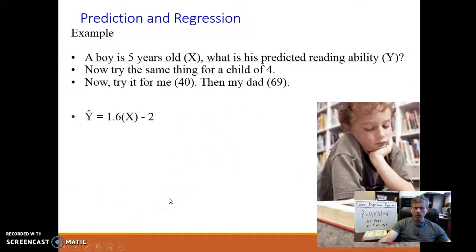Now here's the question to ask you, whether you get those results or not. How accurate do you think those predictions are and why? The answer should be it's hopefully pretty accurate for the 4-year-old kid, but it's probably not going to really be accurate for a 40-year-old or a 69-year-old. Why would that be the case? Well, you wouldn't expect reading ability to develop at the same rate for adults as it does for young children who are just learning how to read.